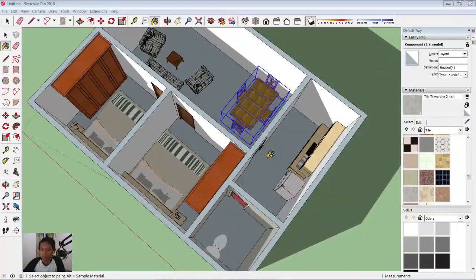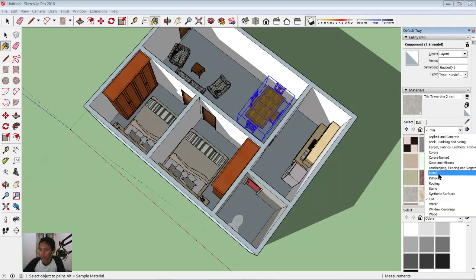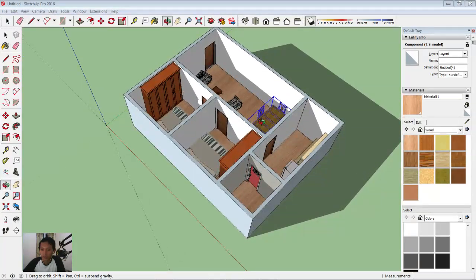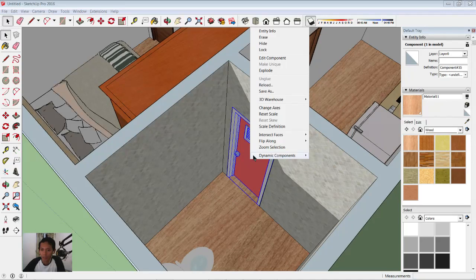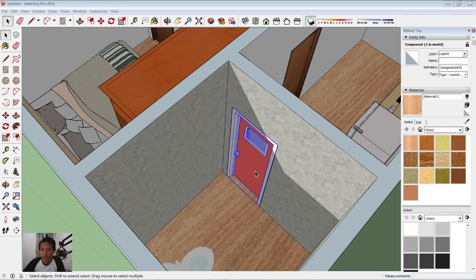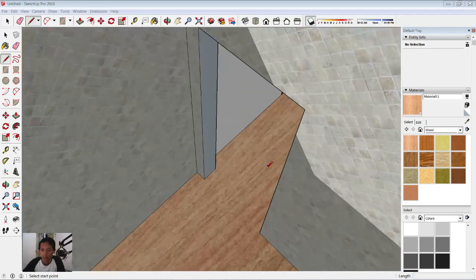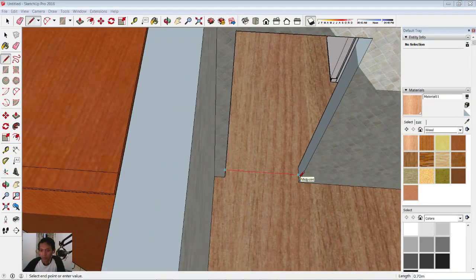And for the floor, I will add the wood. Okay, this for example will be applied to this object. You can click this object, right click and then hide. Okay, I will create a line in the middle of this object. Okay, create a line from this point to this point.